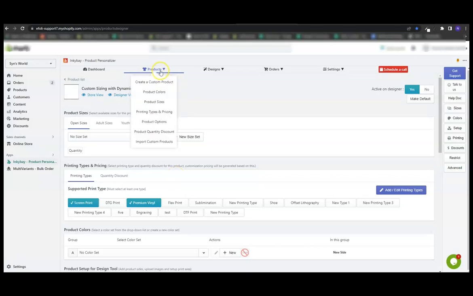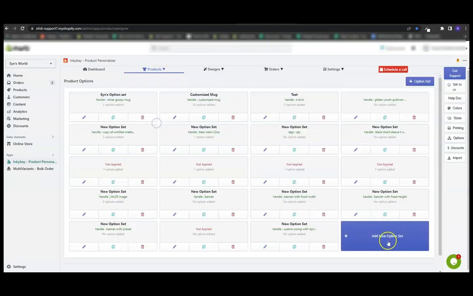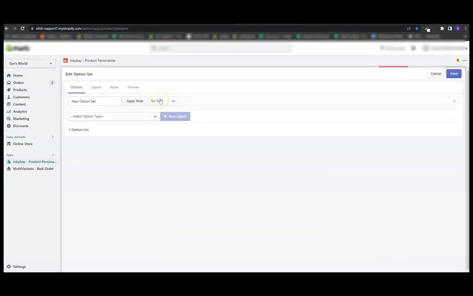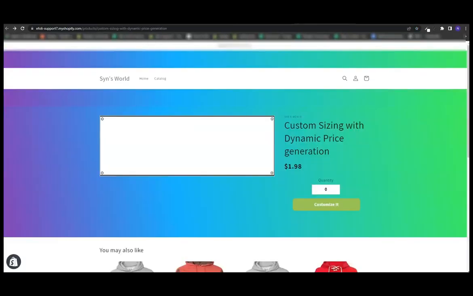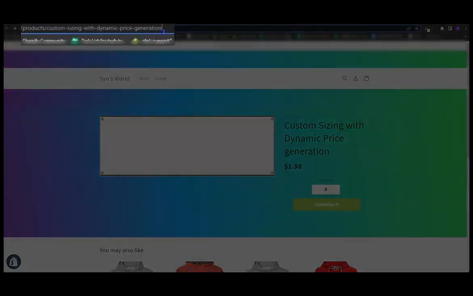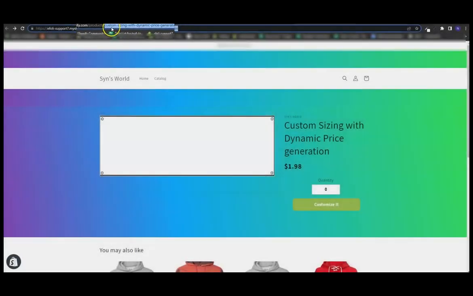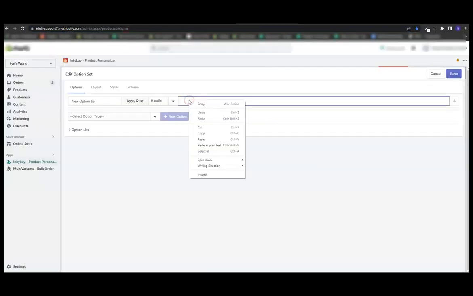So first you need to go to product option. Then you need to create a new product option. Now from here, you have to assign this product option to your product. You can do this by using type, vendor, tag and handle. For this video, I'm only using handle. Then you need to go to your product page. Then you have to copy everything after product slash. Then you need to paste it here.